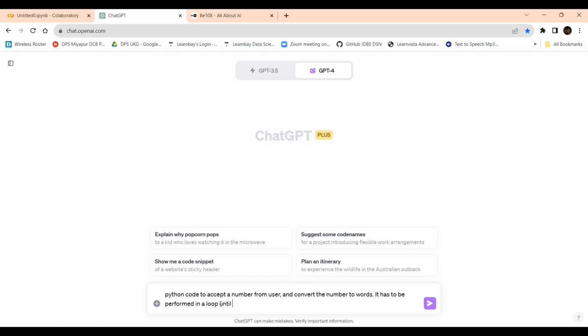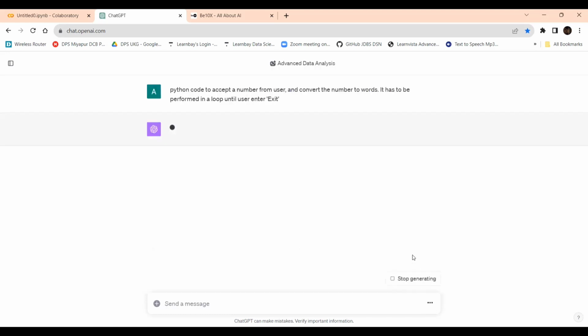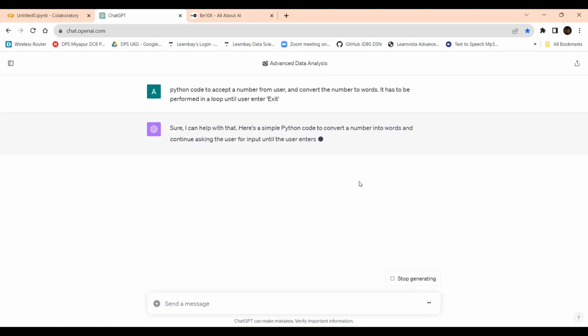What I'm telling means the program should keep asking the user, do you need to continue? That means until I give the word exit, it should keep asking me, and it should give me the word representation of that number, until the user enters exit. So I'm asking for Python code to accept a number from user and convert the number into words. It has to be performed in a loop until the user enters exit. So I'm executing. Let's see how the code has been generated.